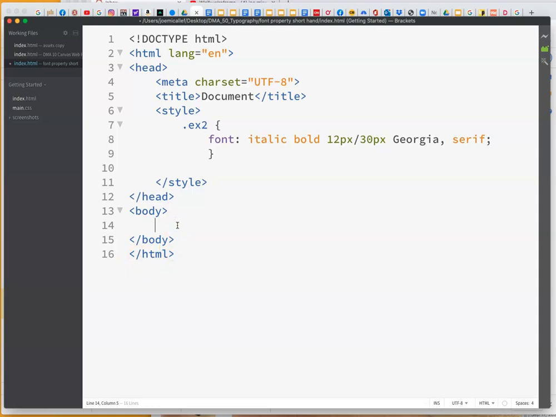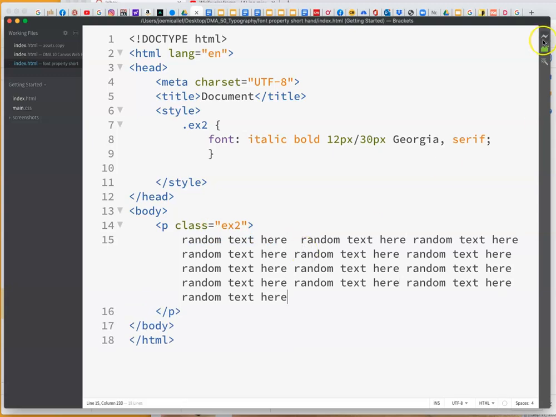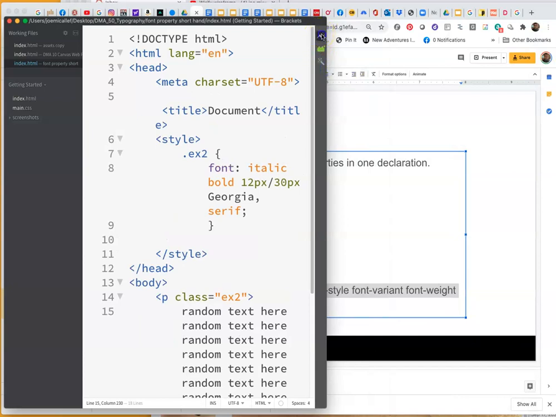And down in body, I will create a P tag, and then the class will equal EX2, and we put that in quotes. Close this off, and I'll just create some gobbledygook text with lorem, random text here, and I'll cut and paste it. Save it, and then I'll click my lightning bolt, and give this a little bit more space.